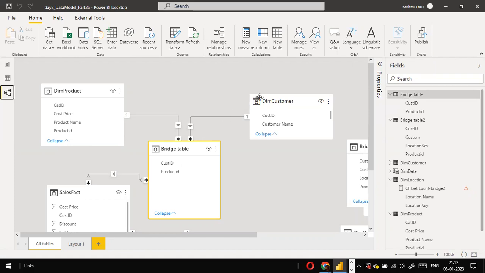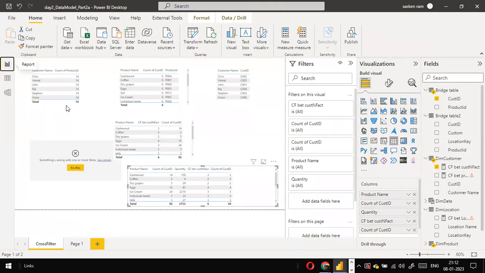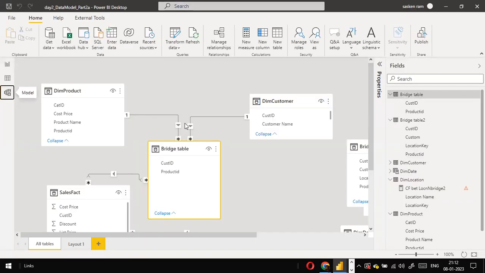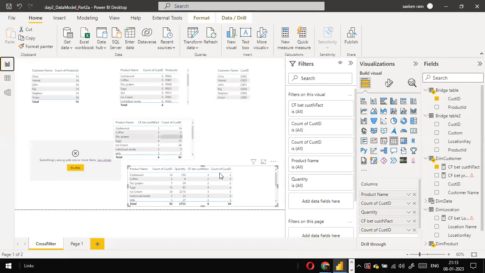Okay. But if I enable it manually, it will be permanent, right? So if you go to the report canvas, anytime you view the data here, the direction of the relationship is both between the sales fact and the customer dimension. I don't want to make it both because it causes performance issues. But another option is I can use a measure.